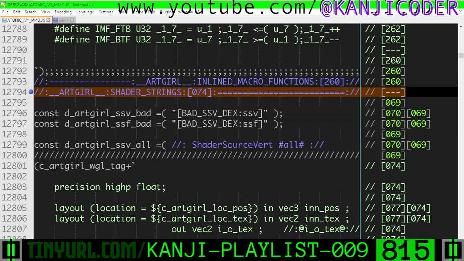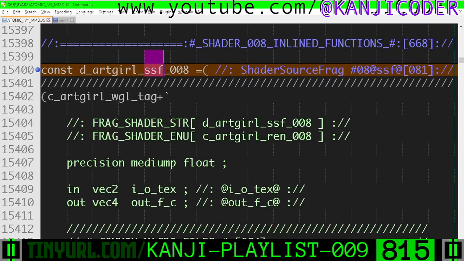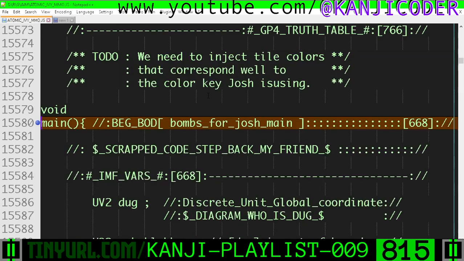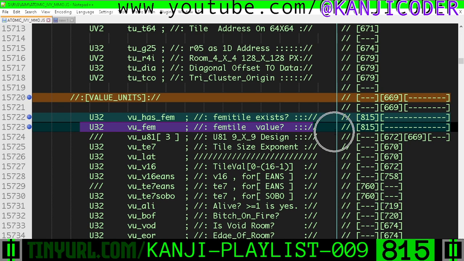Okay, next section. So in the Art Girl shader strings, within shader source fragment number 8, SSF8, this is the bombs for Josh shader, and within the main entry point of that function, within the value unit section, we've added a value unit for whether or not we have a fem tile, and then also the fem tile value, the FATA encoded monochrome image tile. Let's go down to the next section.